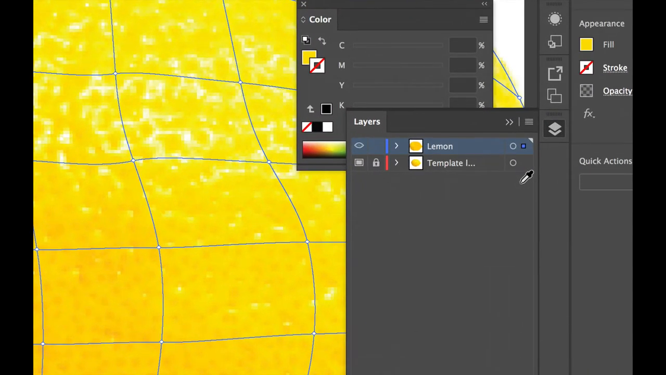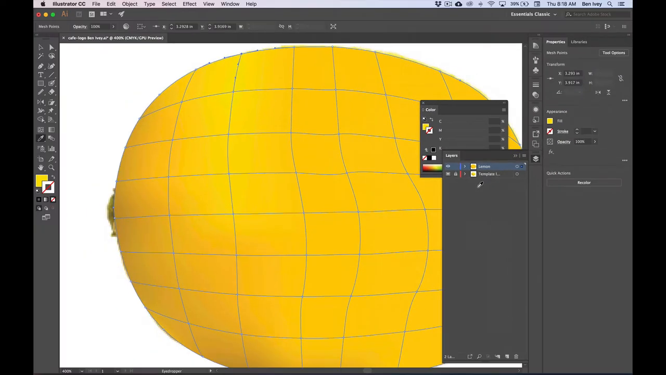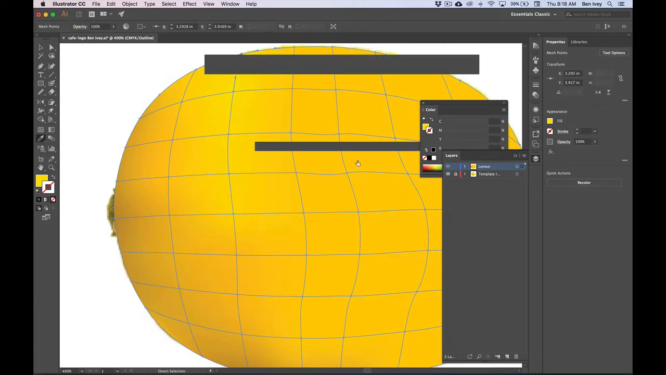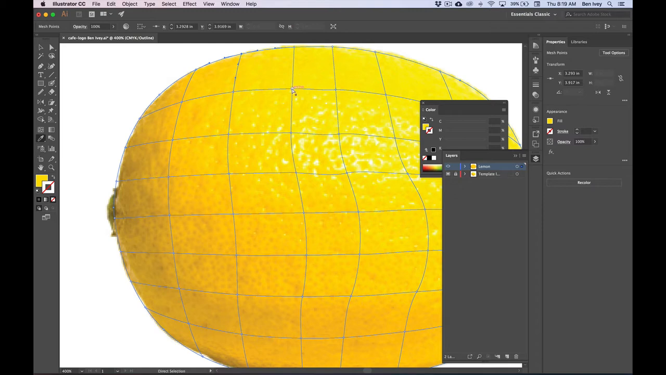Let's go back to our layers, hold down Command and click on the eyeball. Let's see our progress so far. So far, so good. I can definitely see some lighter tones up here and some darker tones down here. Let's continue on. So Command, click. This will be much more dramatic when we start picking up these lighter tones.